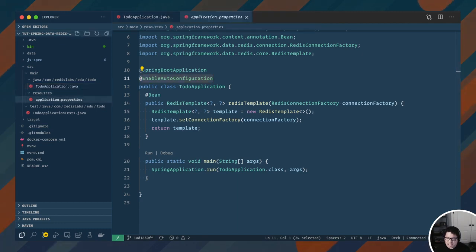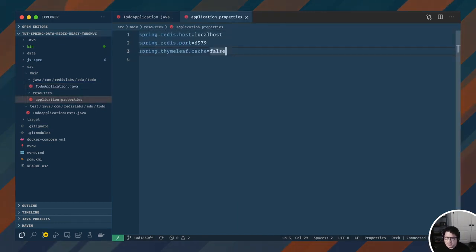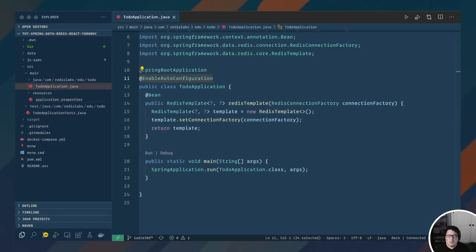In the application.properties, I've added the spring.redis.host, which is our localhost, and the Redis port, which is the default 6379. I also added a Thymeleaf cache set to false. So once we get to the React application, we won't have to stop and restart the application if we change any of our templates. Now will be a good time to actually start our application.